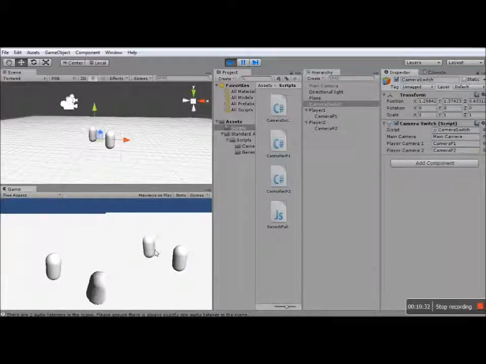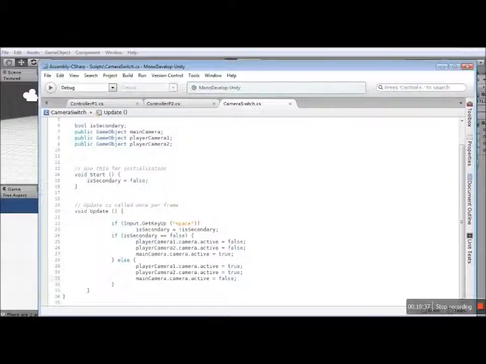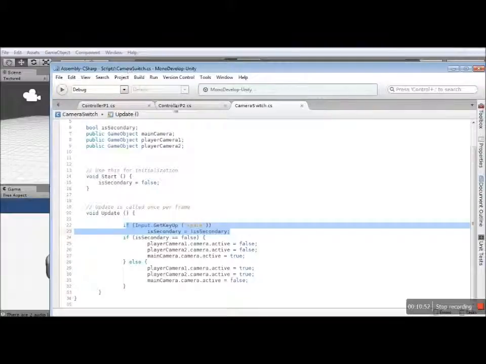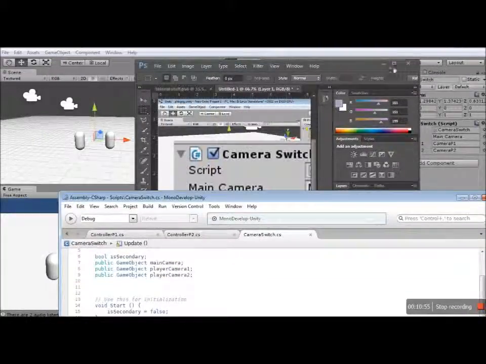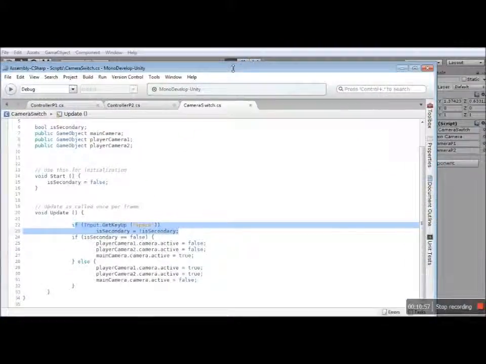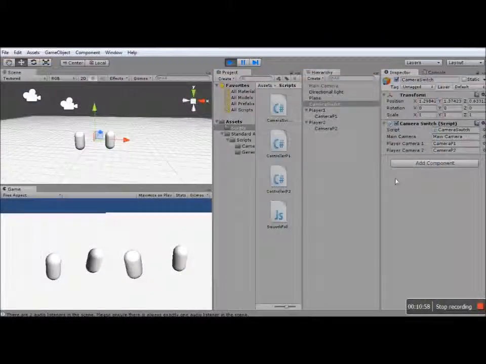You could use this to make a dynamic split screen. You just have to basically get the distance between, or set the distance for the main camera as the midpoint between camera 1 and camera 2. So, yeah, that's everything.